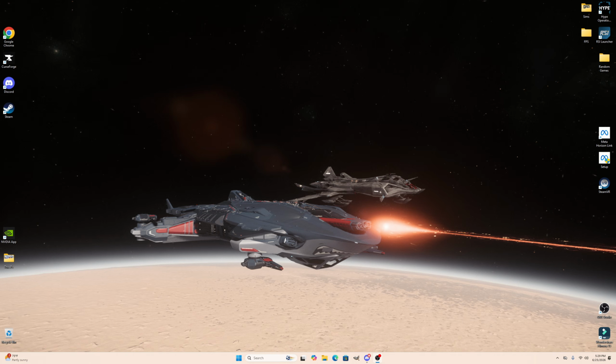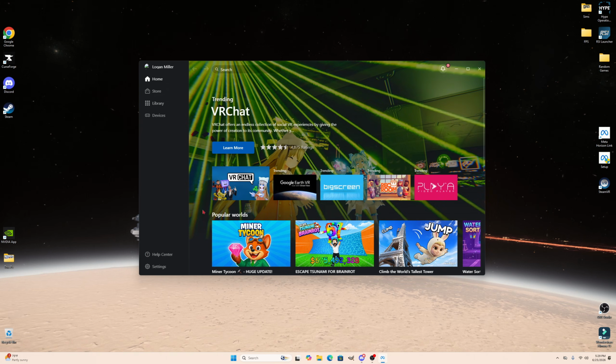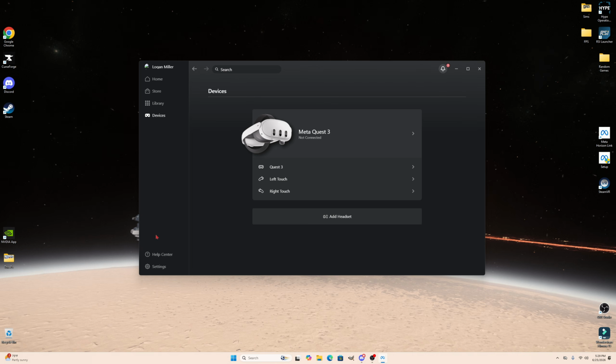This is to set up a MetaQuest 3 or any other headset that uses the Meta Horizon app, which we will open. And as you can see, go to connect. Obviously my headset's not connected yet.